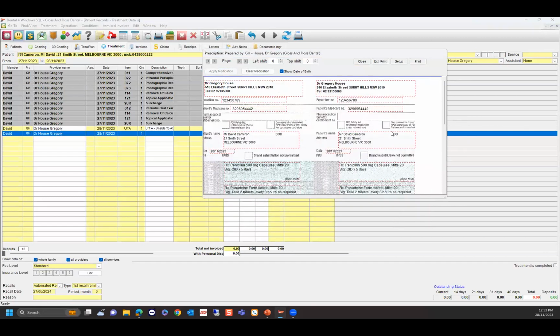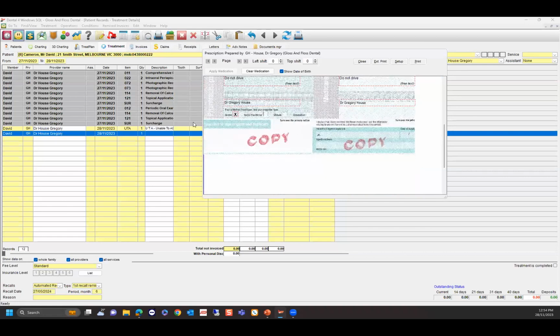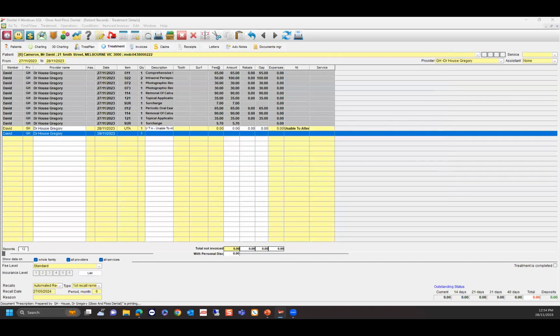All right, so now we have got our provider's details here, prescriber number. We have got the patient's Medicare number in here. We can add a date of birth, but I actually don't have a date of birth on this particular patient. And then down the bottom here is our dentist. Okay, so I'm just going to print that. We'll just save that.